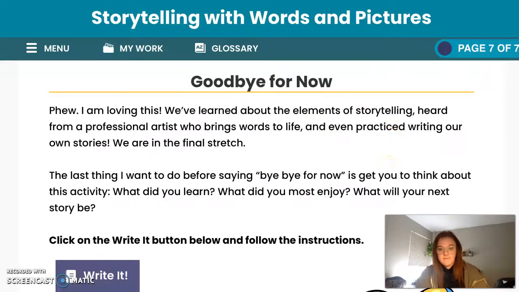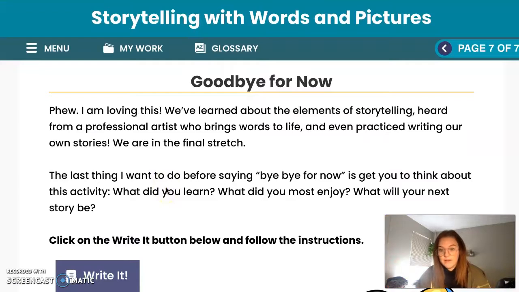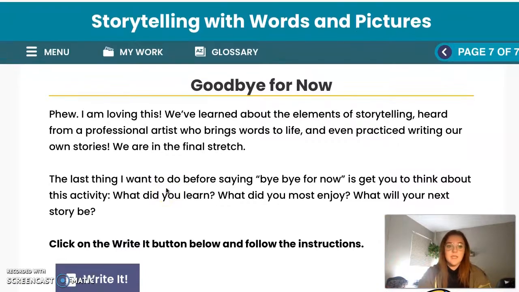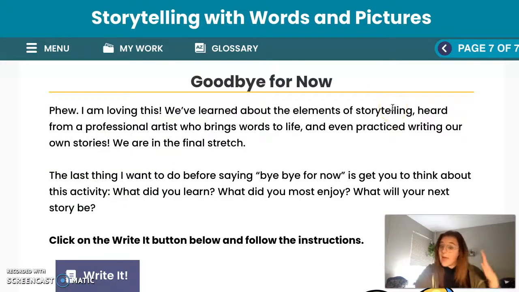And then page 7 is the last one, and it's goodbye. So you'll write your story, and that's what we're doing for just today. But like I said, you can use PBS for more than that. But for today, that's what we're going to do. So have fun, enjoy yourself, and if you have questions, let me know.